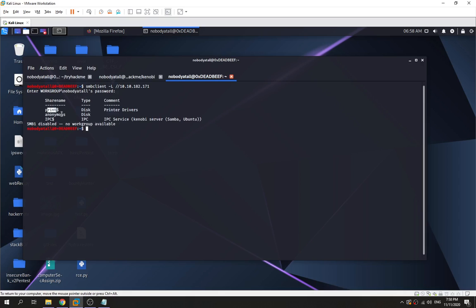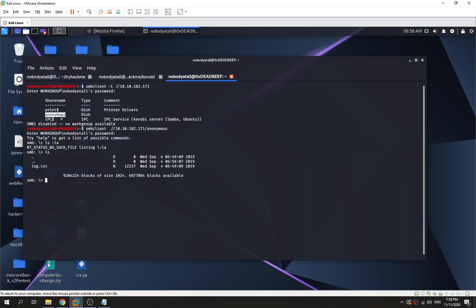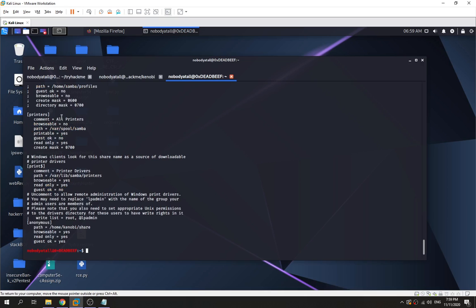Over here it shows 3 share names, right? There's one share name that's quite interesting, anonymous. Try to access the anonymous one. Okay, enter, no password there, and we can access it anonymously. Okay, and we found log.txt over there. It's quite interesting, right? Try to get it. Okay, now we get the log.txt.